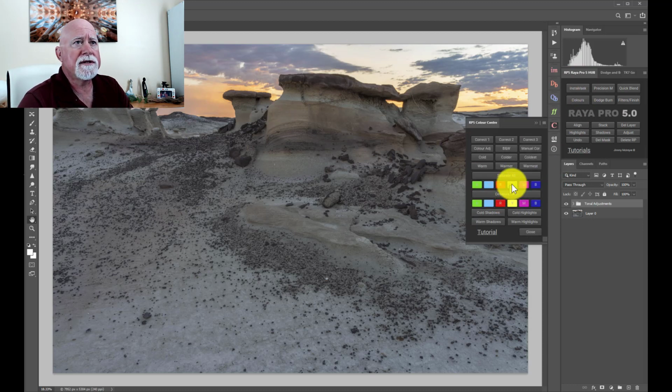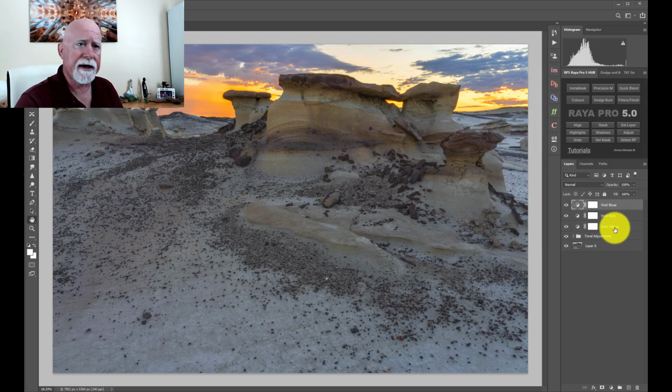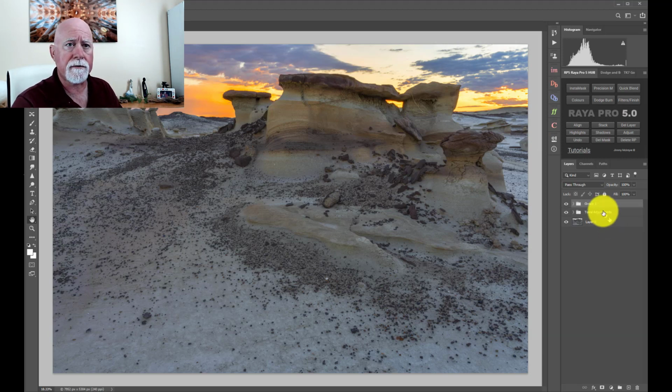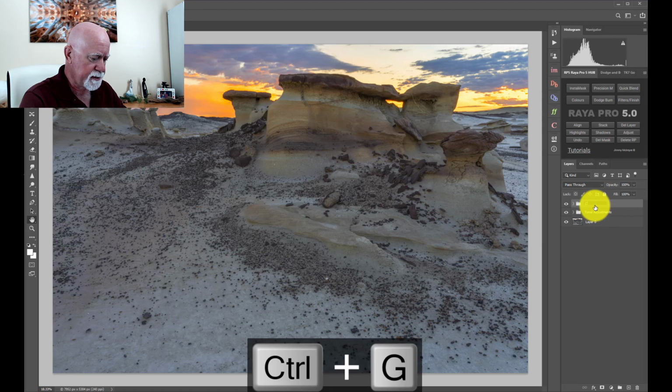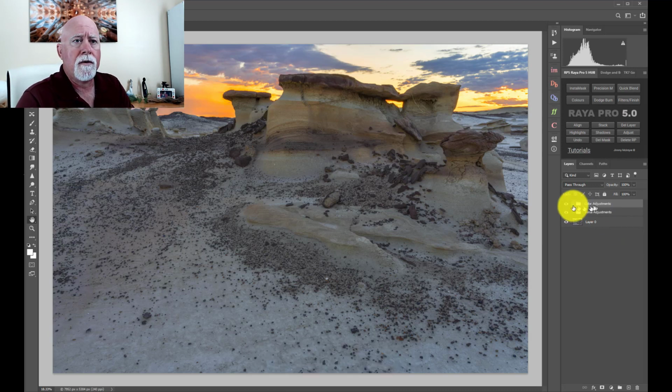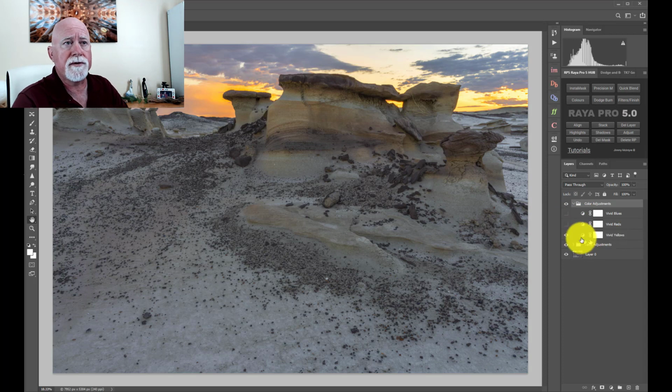I know there's a lot of yellow in this picture, and I know that there's a lot of red, and I know that there's some blues. There we go. It looks pretty gross right now, but don't worry about it. Control G for a group. I'm going to call that color adjustments. We're going to go in here and tweak all these colors. So we're going to turn off the blues and the reds, and we're just going to deal with the yellows.